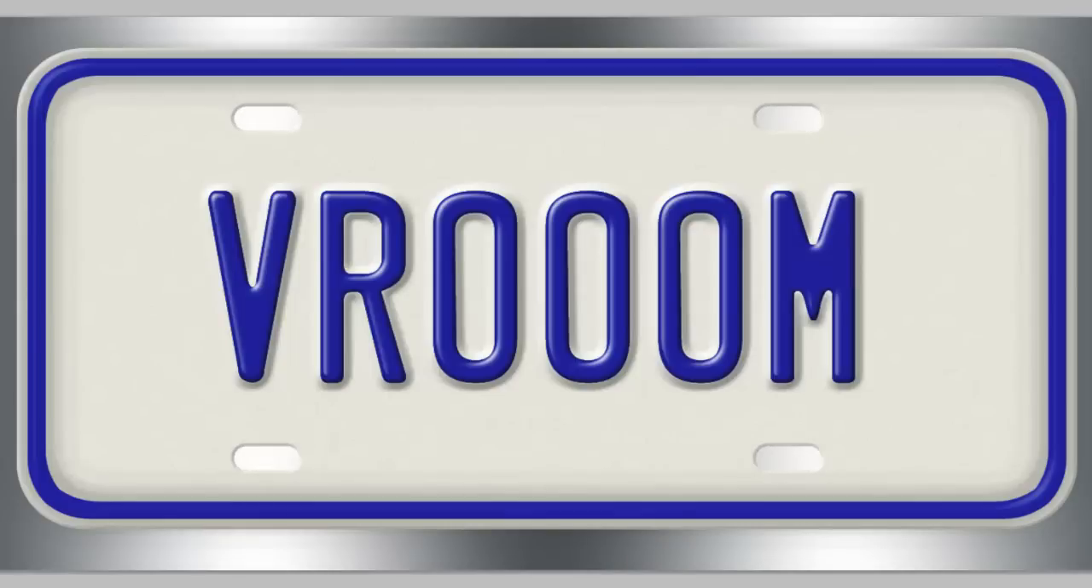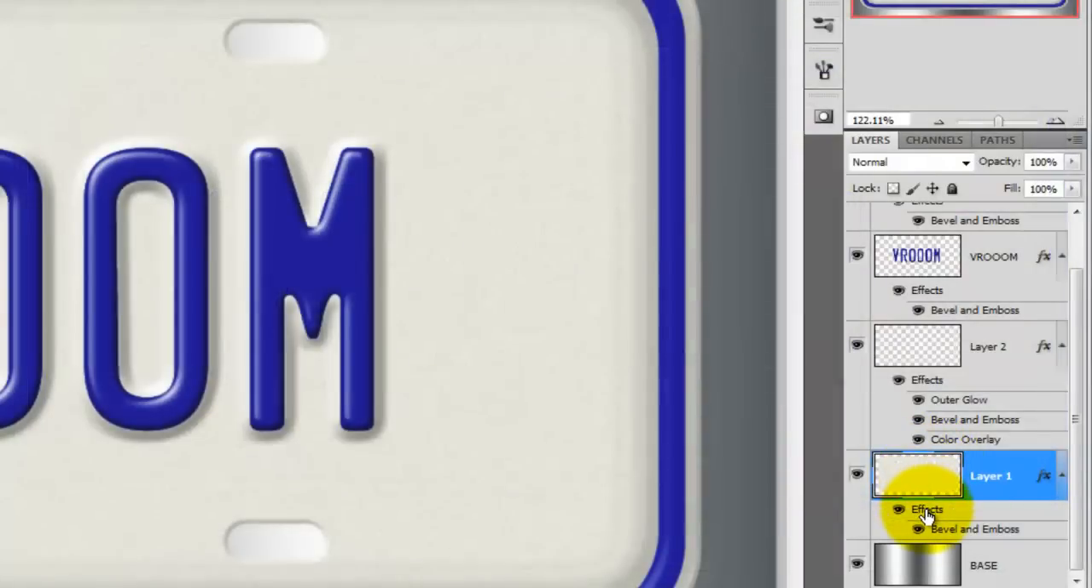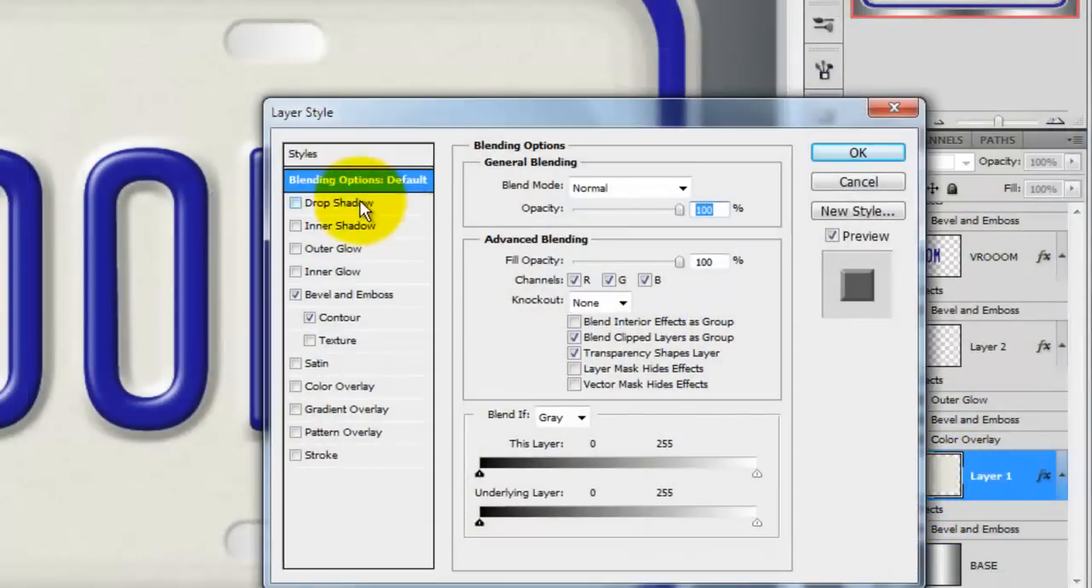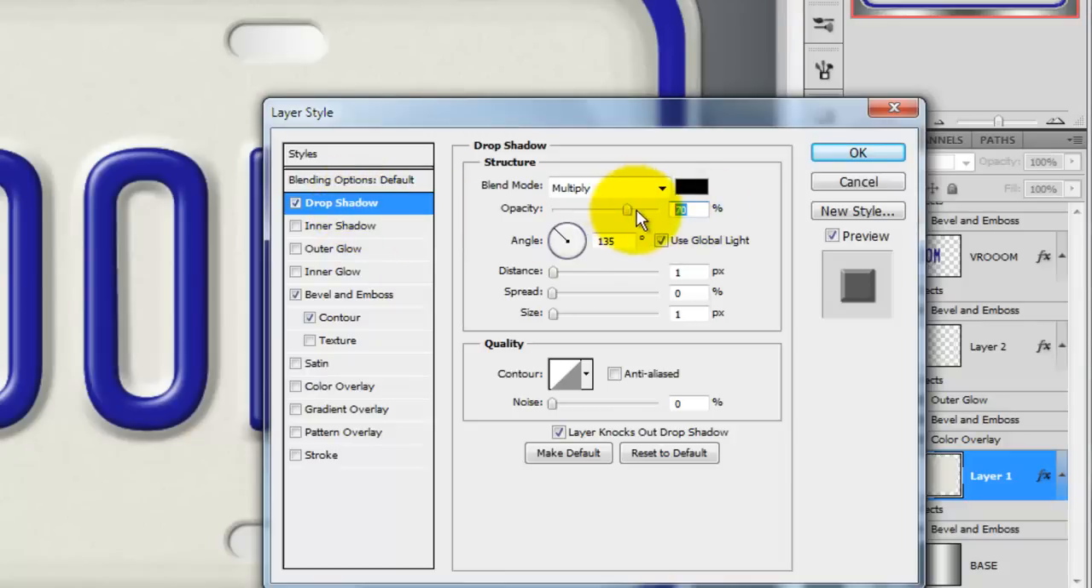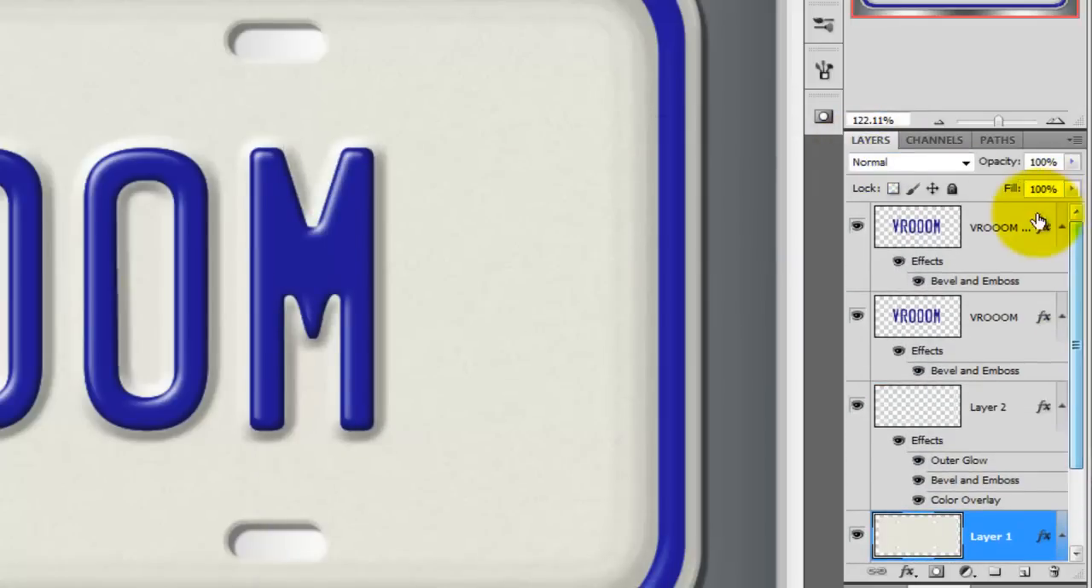Let's add a drop shadow onto the background. Double-click the effects to call it up. Click on Drop Shadow and make the opacity 45%. Make the distance 7 pixels and the size 2. We're ready to add the rest of the text.